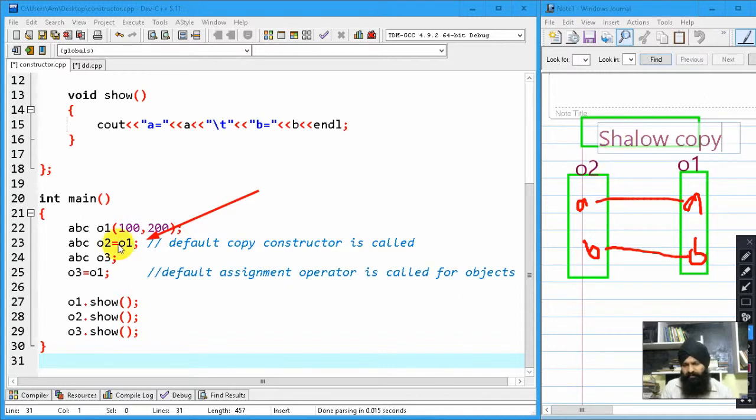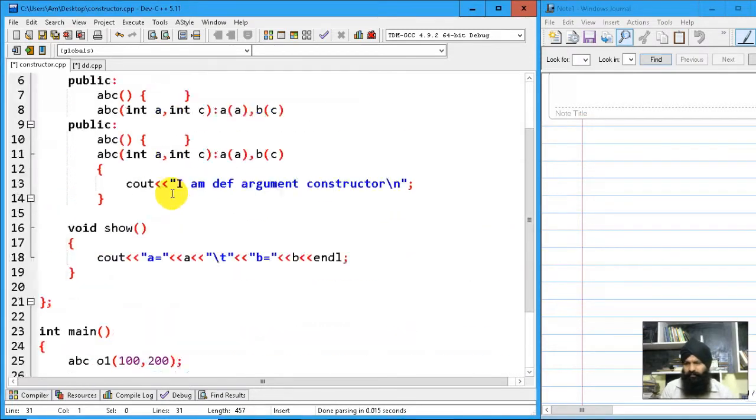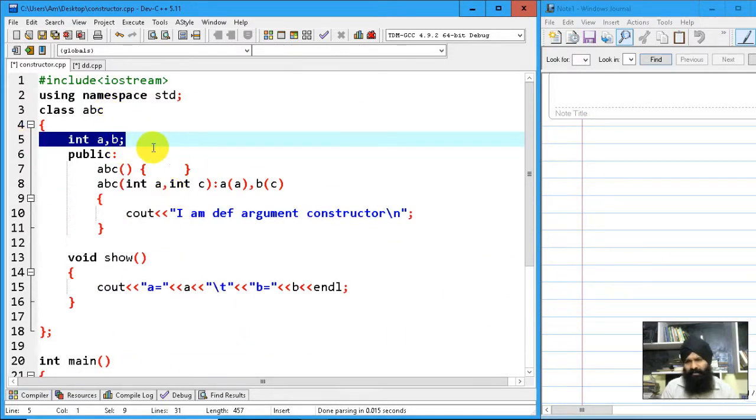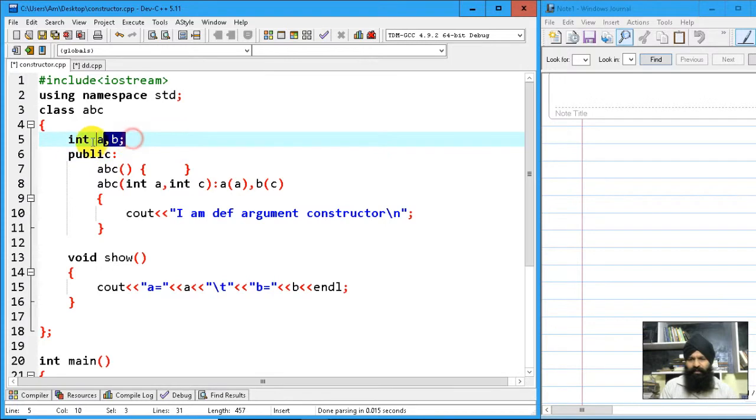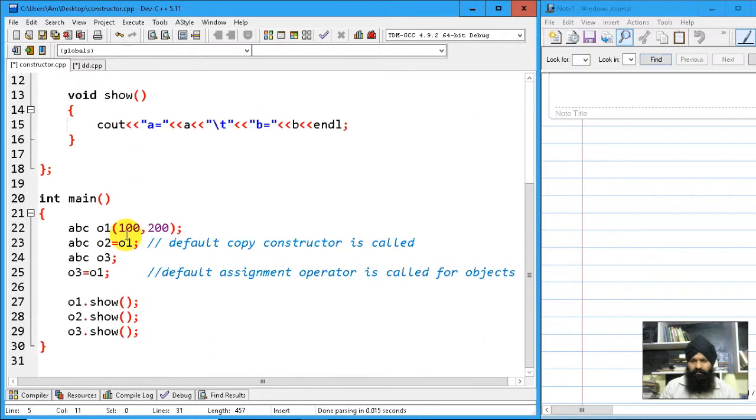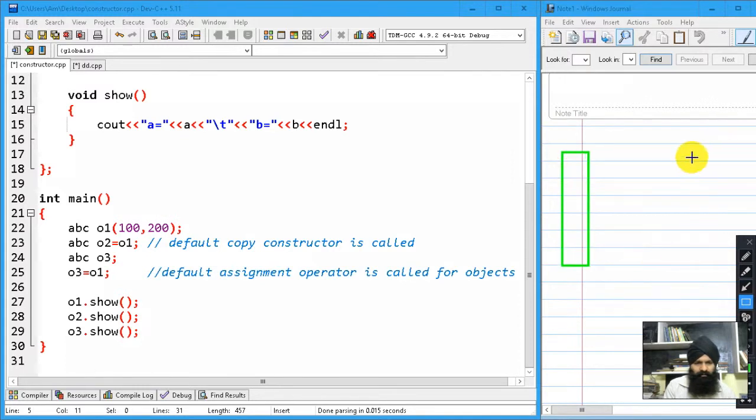It's fine if there is some general implementation and no special kind of data. Special kind means you can use this if there is no pointer data, or you are not allocating memory with the new operator, meaning you are not allocating memory at runtime. In that particular case you need a deep copy.